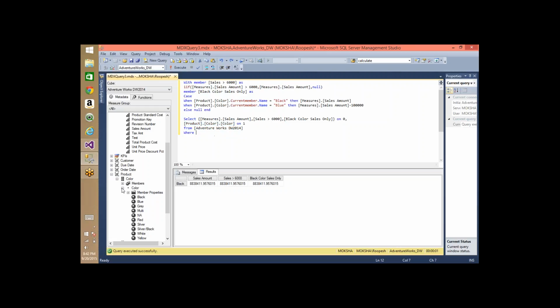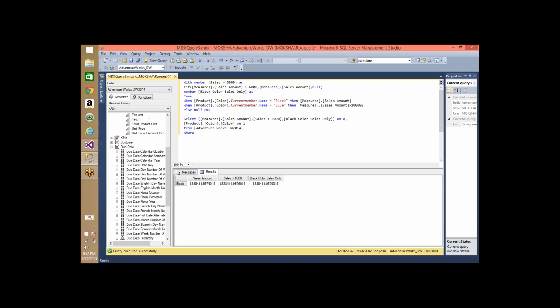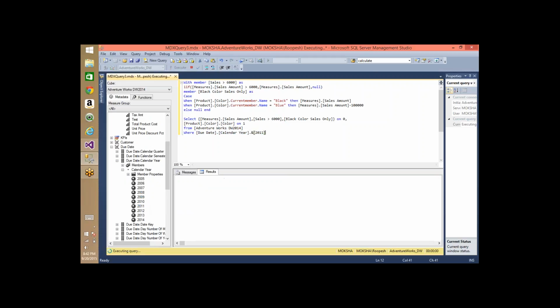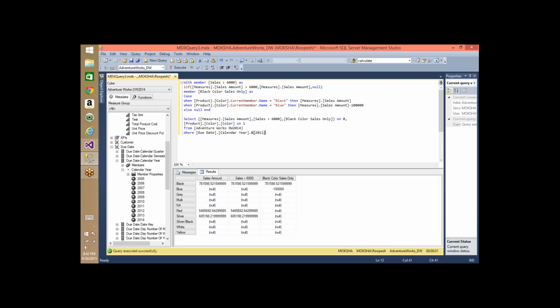So instead, what we can do is filter out the data of a particular date or particular year. Let me take a particular year for now. I want to see the data of only year 2011. If I execute it, it returns the data of year 2011. And there is no sales for blue color in 2011. As per my case statement, for blue I asked to subtract 1 lakh, and that is why it is returning 1 lakh minus a negative value. So this is how you can use the where condition.